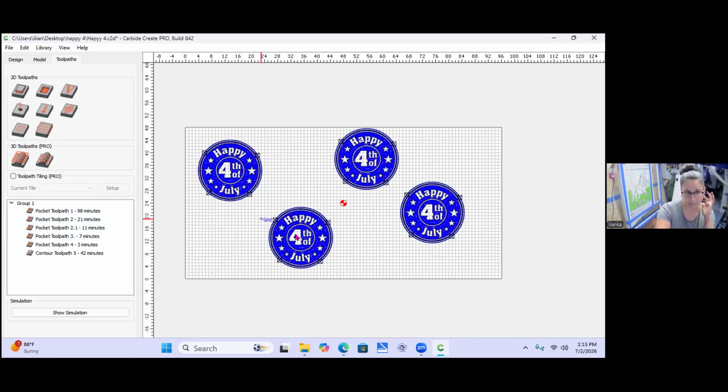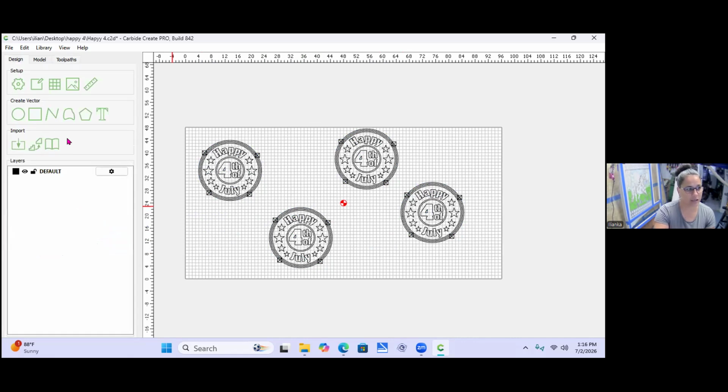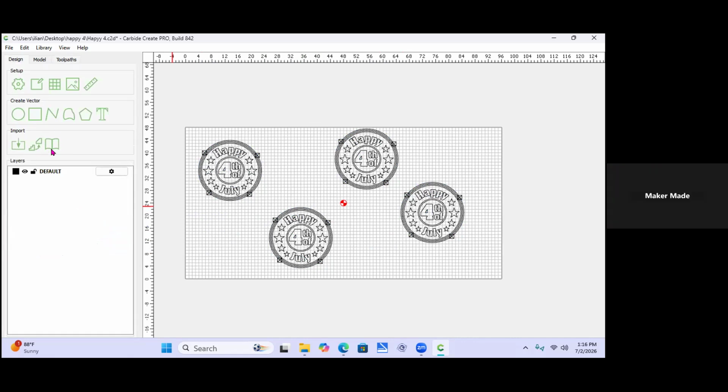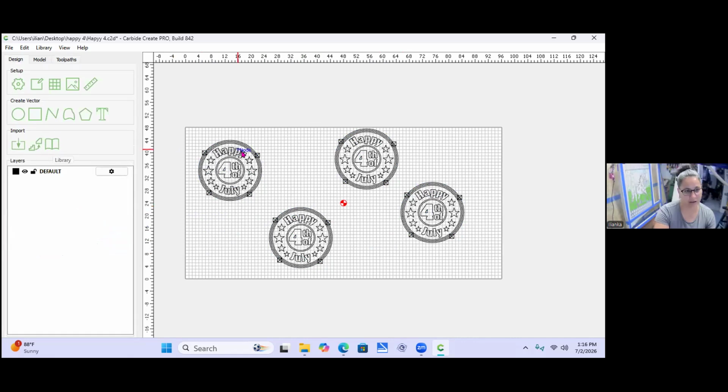I have a lot of stuff to show you with Carbide Create, but this is just one of them, one of the simple projects. And you can buy the SVGs online. You can make your own SVGs. You can make your own designs, or you just use the libraries, like I say. There is a lot of stuff in there, a lot.